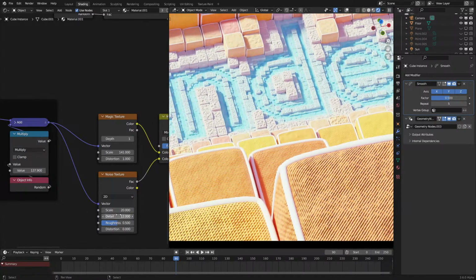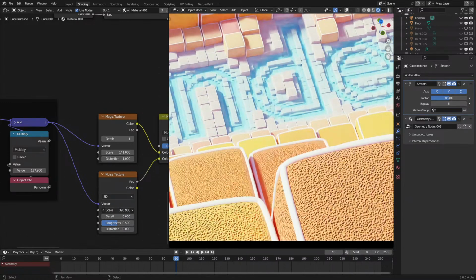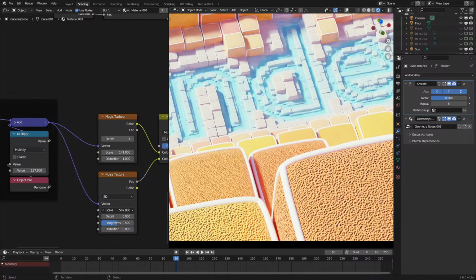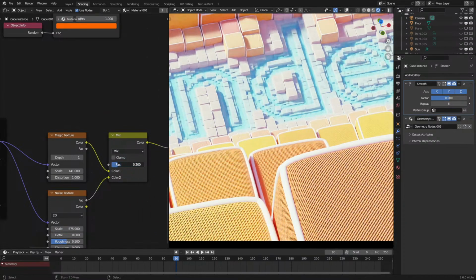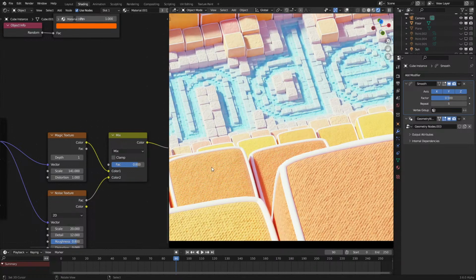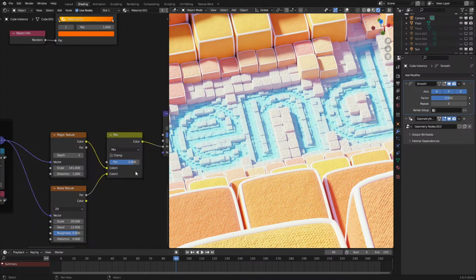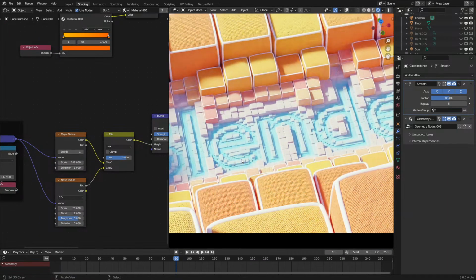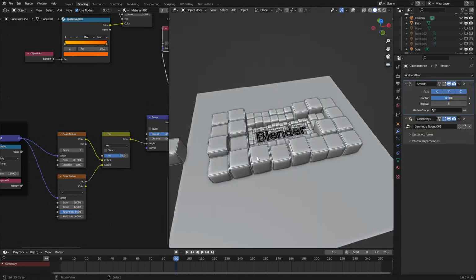Let me change that to no detail, and let's just scale it up a lot. And now change the mix factor back down. Yeah, no, that was a bad idea. That gives a much softer appearance. Yeah, okay, so the pillow maybe wasn't the best idea. But it was a good test.